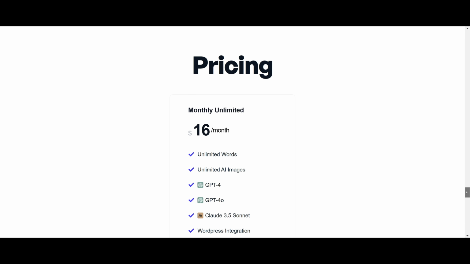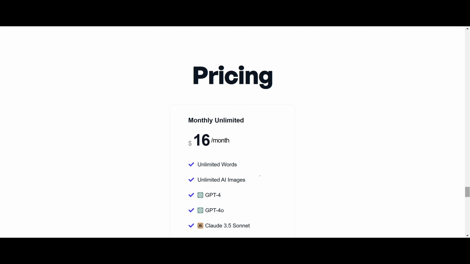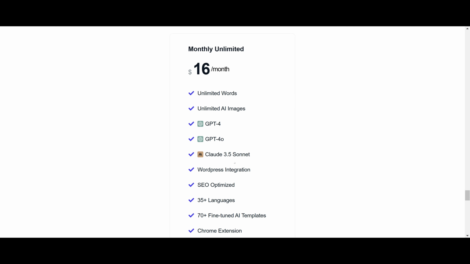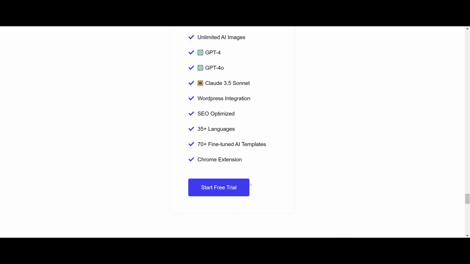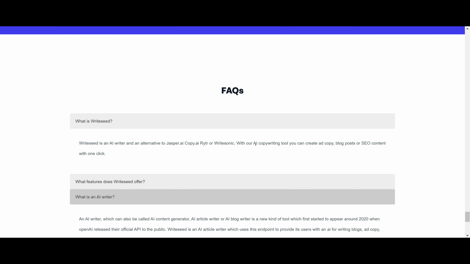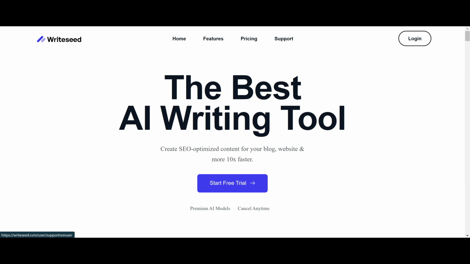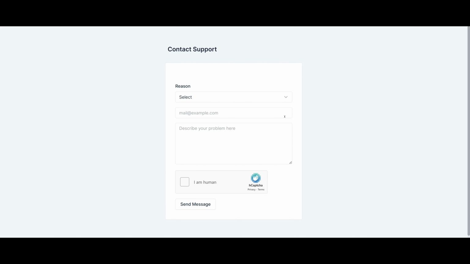And if we look at the pricing on Writeseed's website, for $16 a month, you get unlimited words, unlimited AI images, some of these AI models, and all this other stuff, which basically is what you get from tier 3 and above on Apssumo. And there is a free trial you can use as well. Down at the bottom, they've got some frequently asked questions you can quickly check out. And if we go all the way to the top, there is support here, and you can fill out the contact support. I haven't used this personally, so I don't know how quick they are to respond, but it's there.